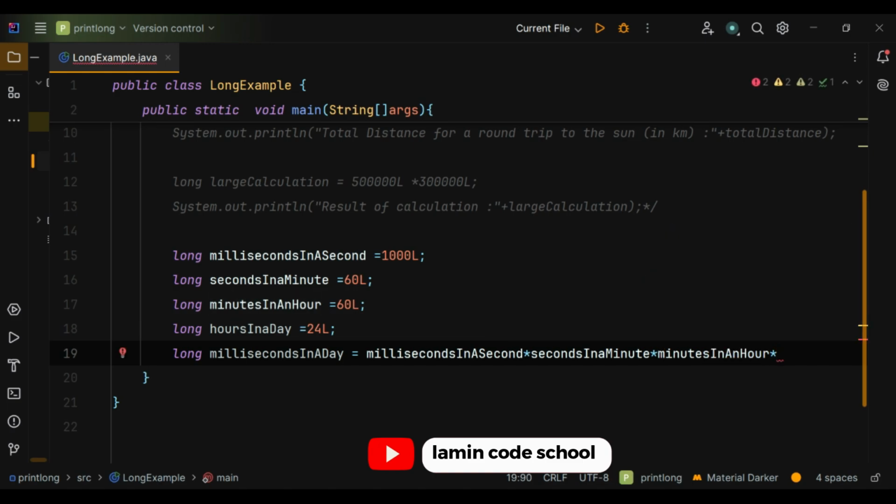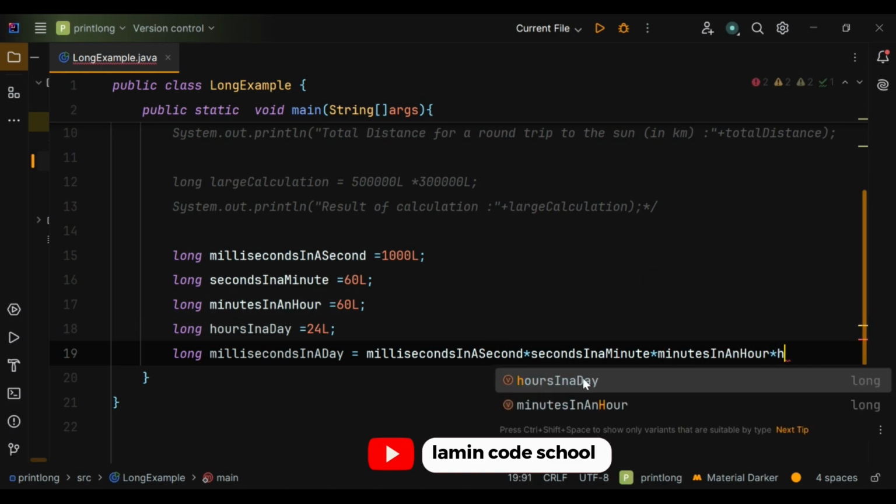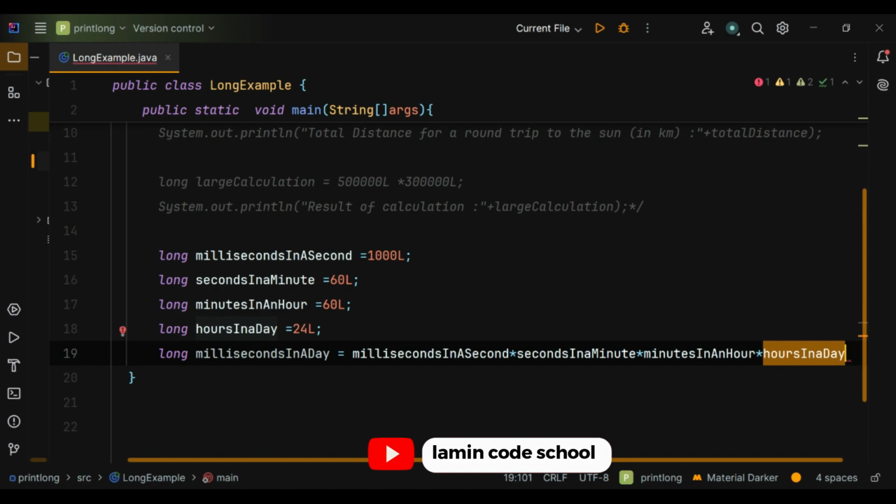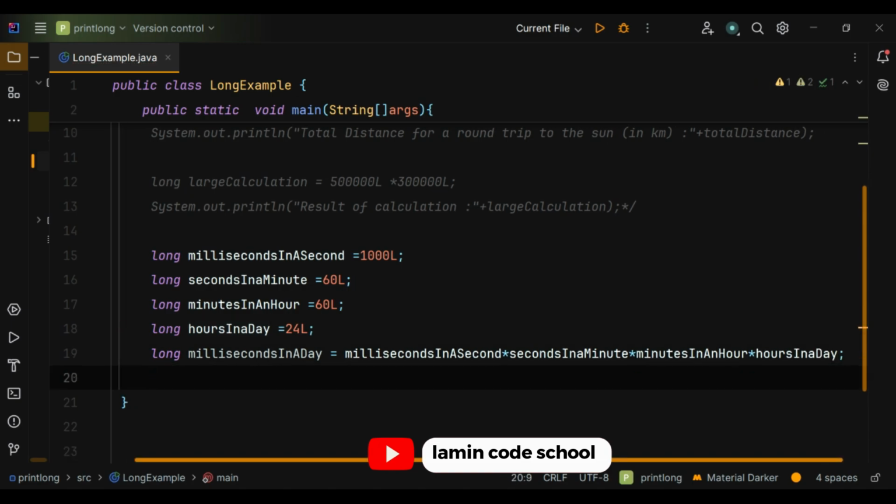In this program, we multiplied the number of milliseconds in a second by the number of seconds in a minute, minutes in an hour, and hours in a day to get the total milliseconds in a day.